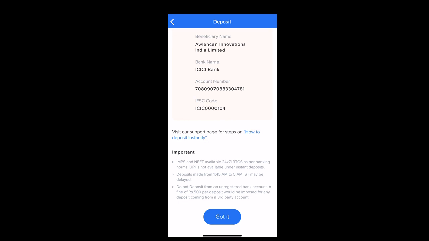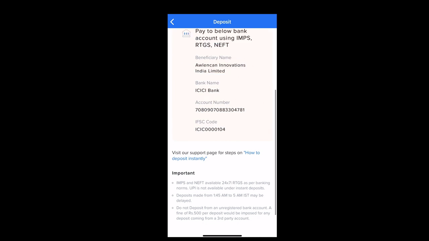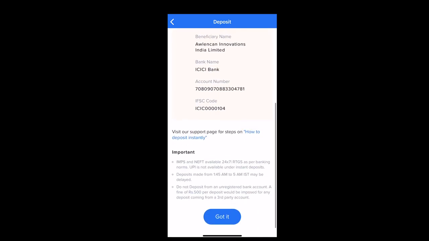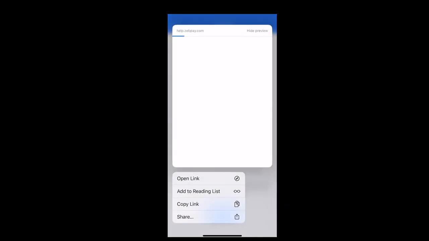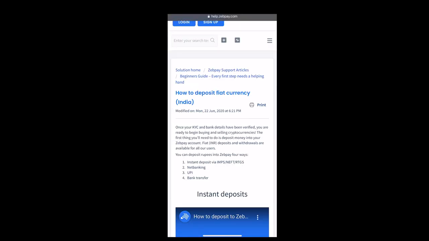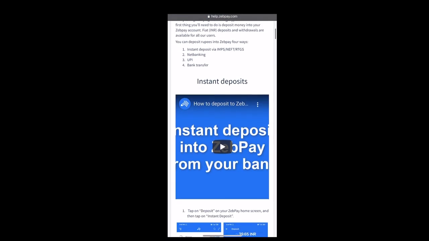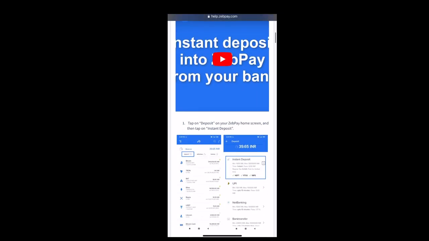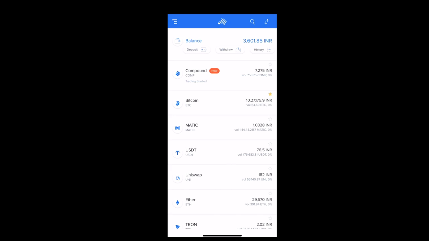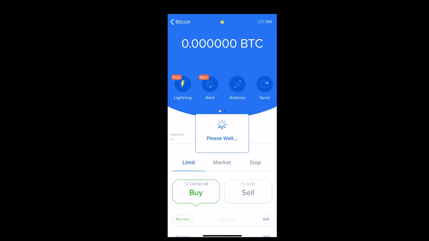the ZepPay, which is the company's name is All In Can Innovation. ZepPay is the brand, and their bank account details. So you have to send money from your bank account, which is verified with ZepPay, to this bank account, and it has a help file. It shows the entire process of how to deposit fiat currency from your bank account. And once you do that, this money will pop up in your balance, like it's showing 3,600 rupees in my account. And once you have that amount, you can go below and click on Bitcoin.